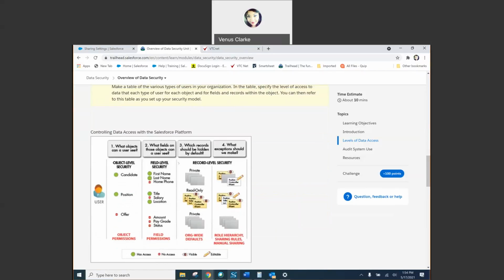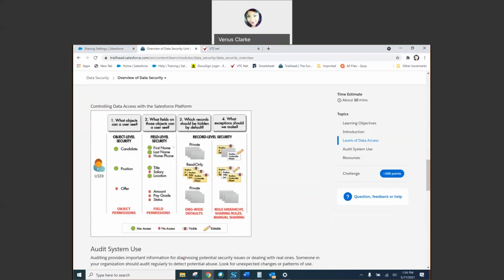Okay, let's take a look at this. Controlling data with Salesforce platform. What objects can a user see? That's object level security. What fields on those objects can the user see? That's field level security. Which records should be hidden by default?